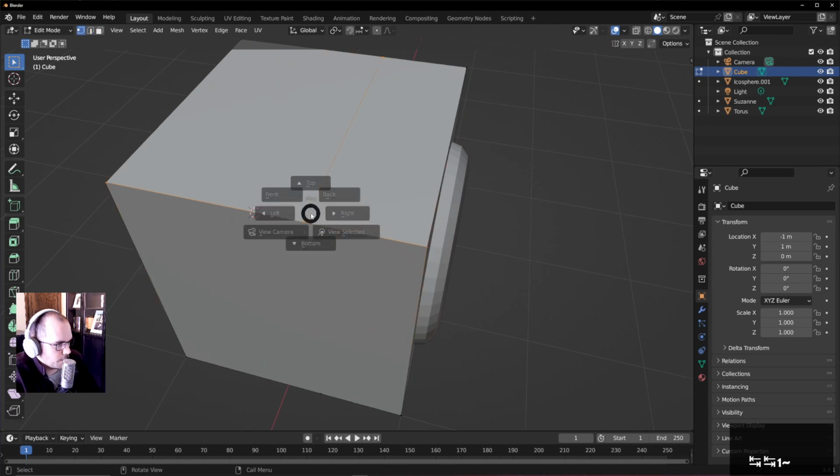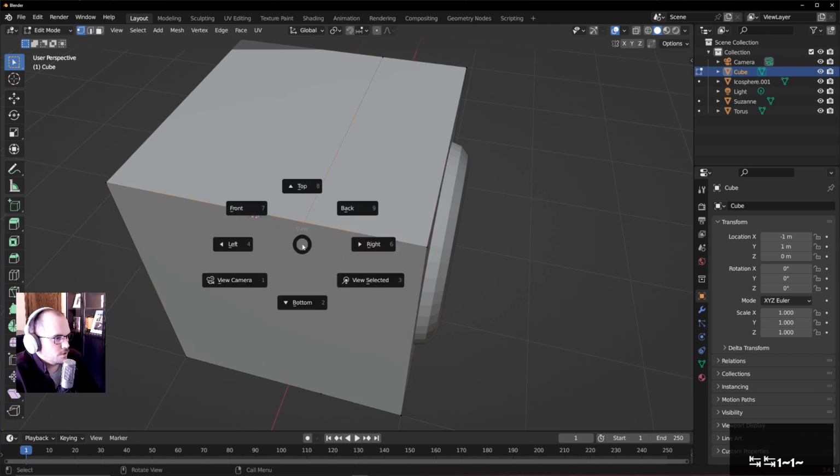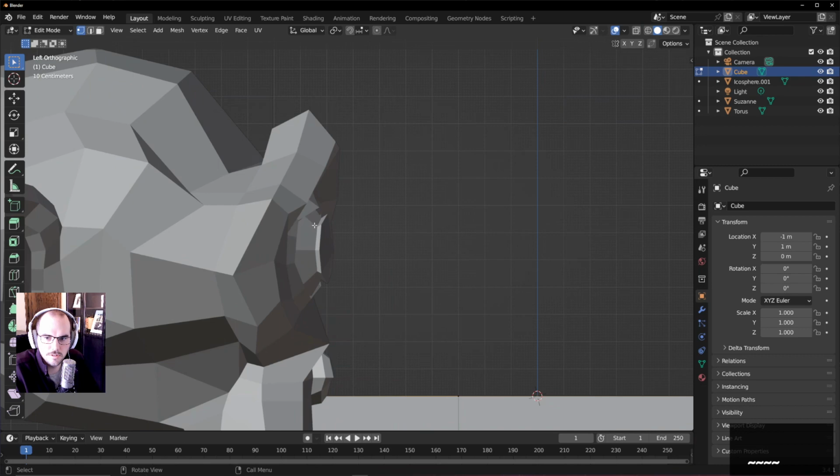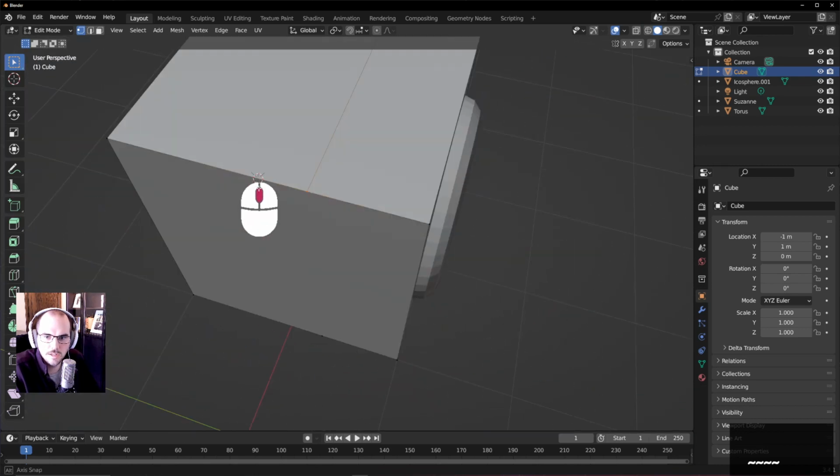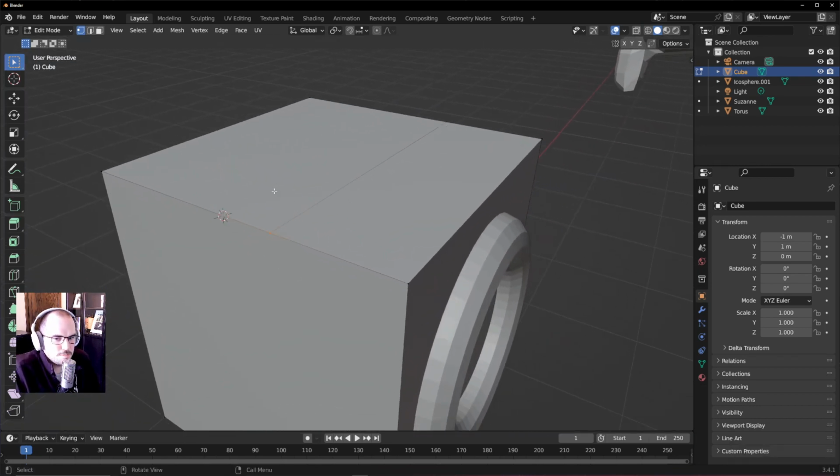So in edit mode, I'll go 1 for vertex select. Oh, is that a keyboard shortcut? I didn't know. You guys, if you hit tilde, you can change the view. Huh. I learned something new. Just by fat fingering it.